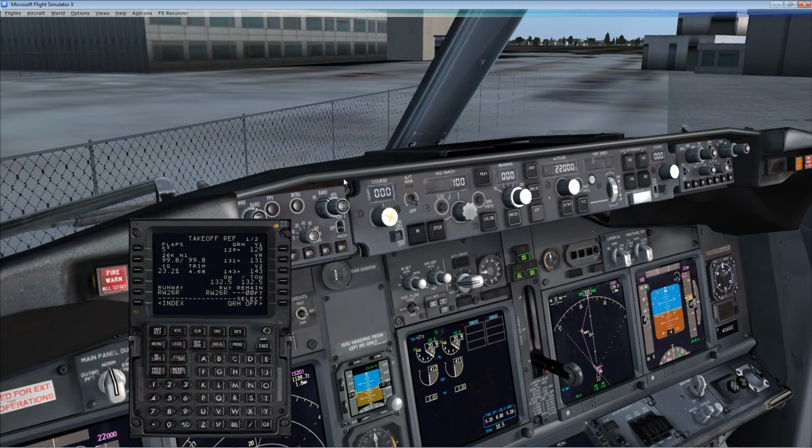Alright, let's go back here to the left and turn on your captain's flight director, and all the way over here to the right we'll turn on the co-pilot's flight director as well. We're going to arm the auto throttle here. Okay, great.